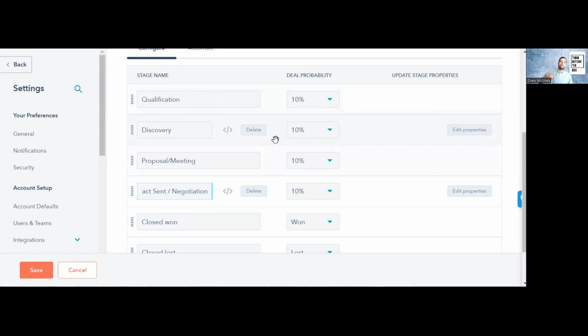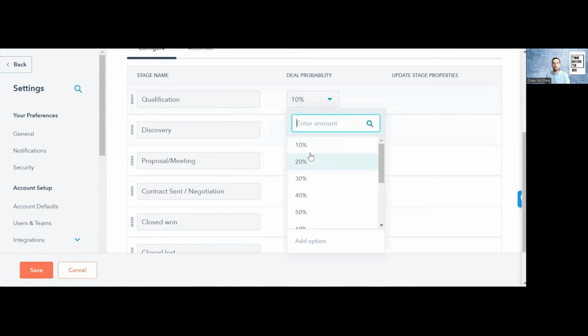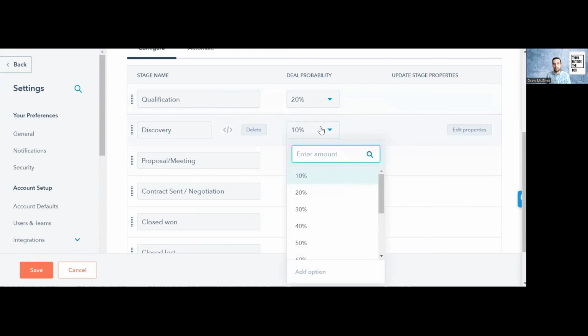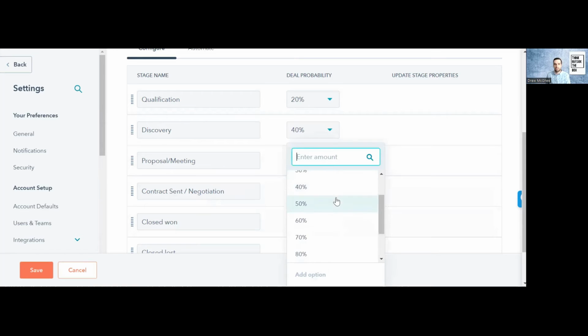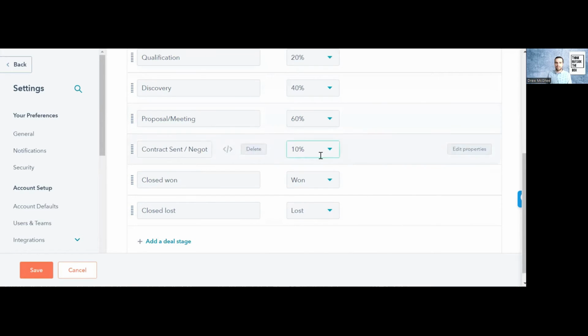And so we have our deal probability on the right, and this can be super important if you plan on using a weighted pipeline for your team, right? So it's not just going to pull that generic account or deal value. It's going to weight the value of the deal depending on what stage it is in your pipeline. So if we go here, we'll say 20% chance to close in qualification stage, 40% chance to close in the discovery stage, 60% chance, and I'm just throwing out generic numbers, increasing by 20%.